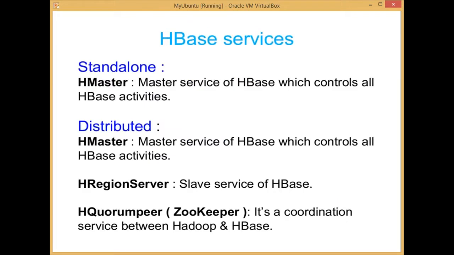Next is HBase services. If you remember, when we installed Hadoop, we were doing JPS in Hadoop 1 as well as in Hadoop 2, and few services were running. Similarly, when we will be installing HBase, few services will be running on our system, and let's try to understand that. When you are installing HBase in standalone mode, only one service will run, that is hmaster. As the name indicates, hmaster is master for HBase. So master service of HBase, which controls all HBase activities.